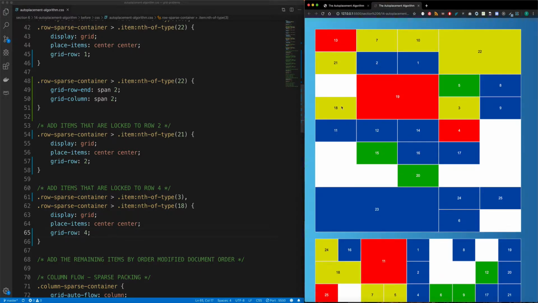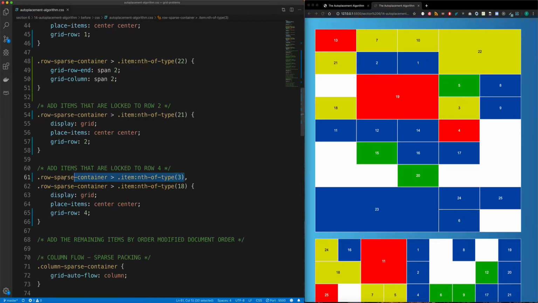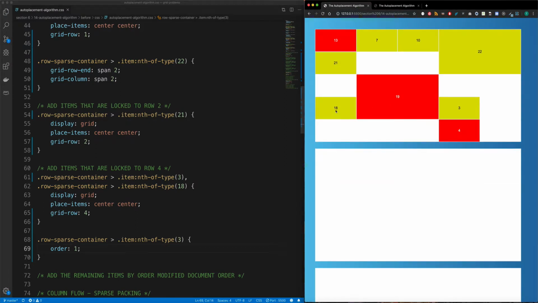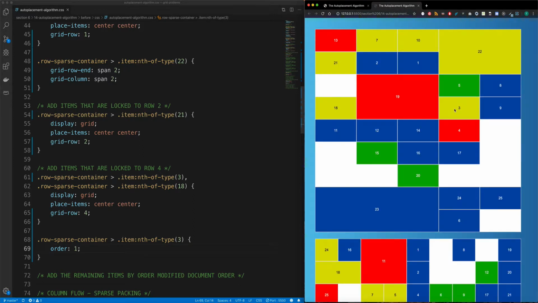But in this situation, 18 is actually coming before 3. So what I'm going to do here is change the order of the third item and give it a higher value. So order 1 and save. And if I come and check now, we do have 18 that's before 3. Cool. Now that is all the items that are locked to a row.